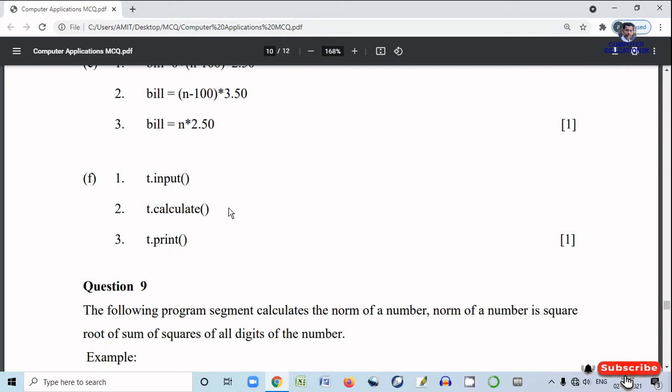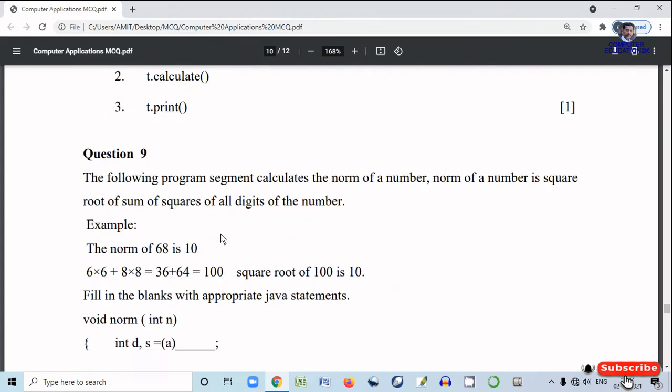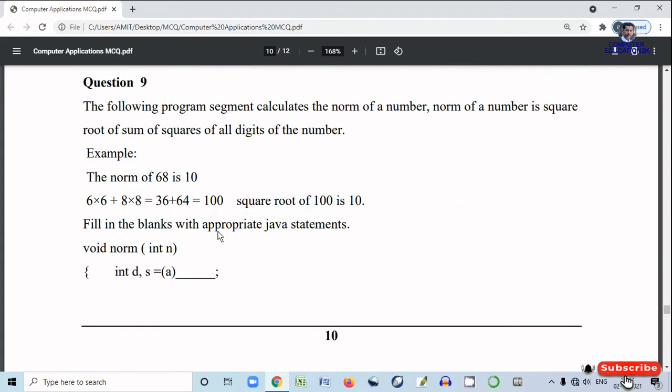Okay children, I think you have marked properly. Question number 9. The following program segment calculates the norm of a number. The norm of a number is the square root of the sum of the squares of all the digits of the number.